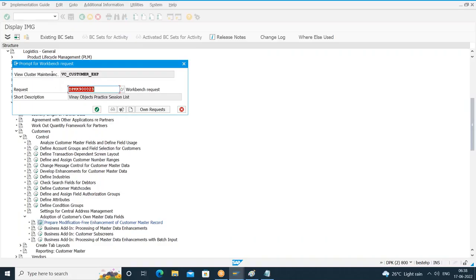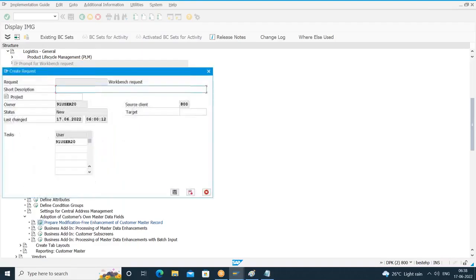Yeah, it is asking for the request. I can go for an existing request or I can create a new request. I'll click on create request. Let me give a description as something, 17th June 2022. Some description I'll give, and save it.